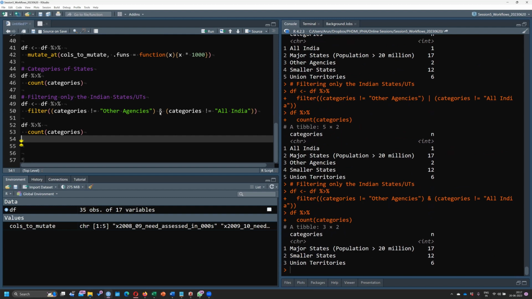Yes, sir. I think now it is filtering both of these. Basically, it is looking at if it is not agencies and it is not all India, only then it is going to select. Earlier, it was looking, is it other agencies? No. Then even if it is all India, it is going to take it. Or it looks at all India and then, if it's other agencies also, it's going to take it. Okay.